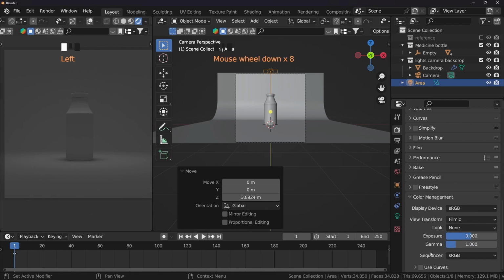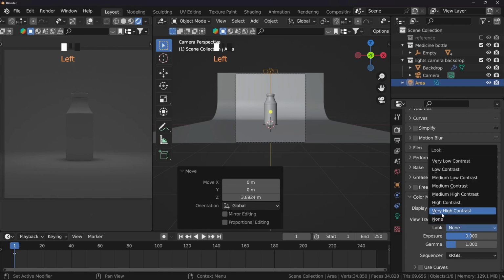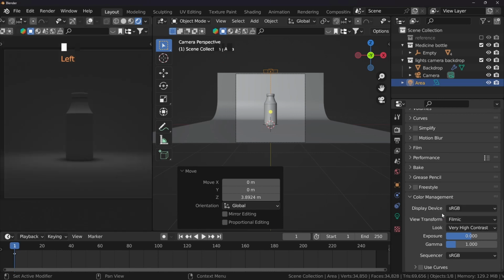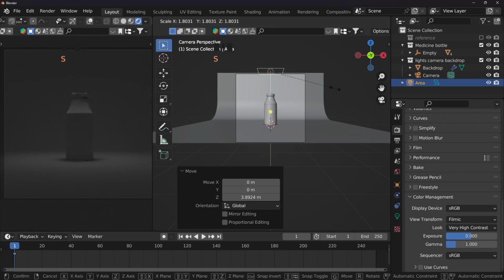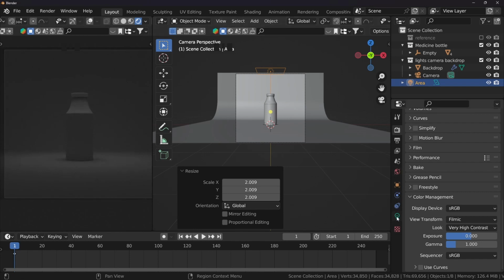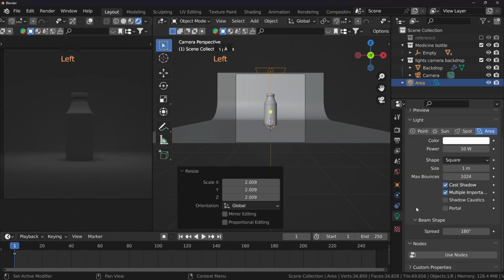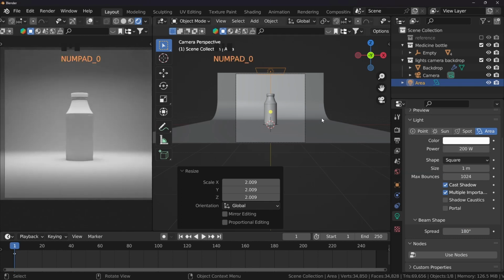Color management. I also use this very high contrast a lot. I love high contrast. So okay, I just want to scale it up just a bit. And from the object data properties, the light settings, I'm going to change it. The power is too low. 200, 250. It is fine.